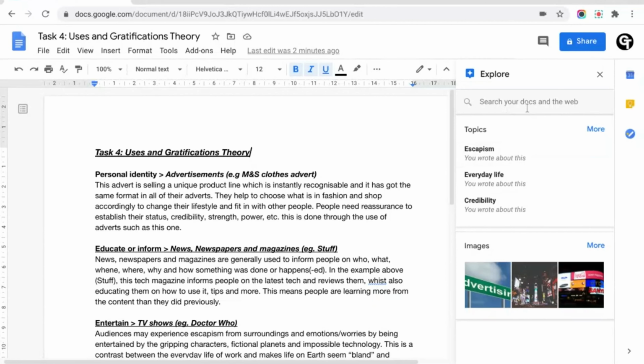Search your Docs and the web is a built-in tool in Google Docs which allows you to research, and it means that it's going to save you a lot of time instead of opening several tabs and trying to flick between different ones. The next one along is topics, and these are keywords in your document which you have written about, and this makes researching under these specific topics a lot easier if you're doing an exam paper, an essay, or research topic.